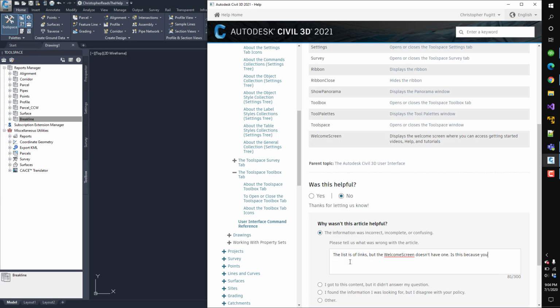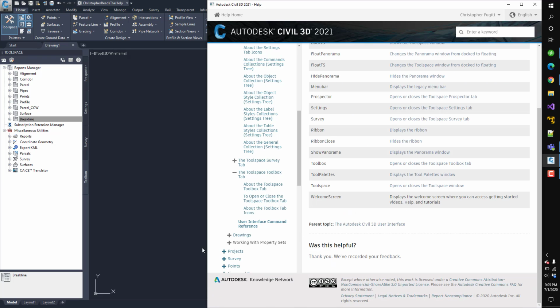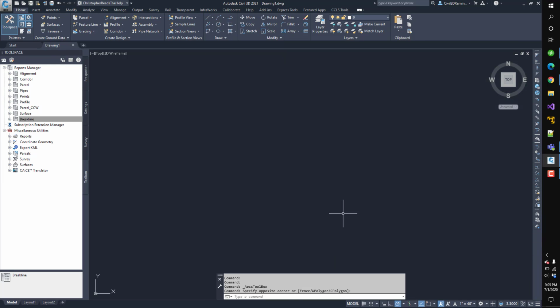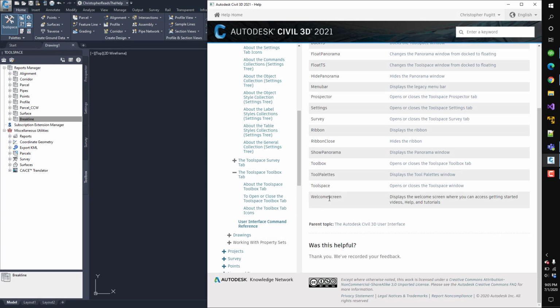Is this because Autodesk messed up and ruined the welcome screen? So there used to be one, but it may have gone away because they did the BIM 360 stuff. And so kind of got rid of a bunch of them. So if we go back to Civil 3D, we can try the welcome screen command. And so it's not even a command anymore. And I already hit OK. And so that's probably why the link doesn't work, because there's no longer that welcome screen because they got rid of it.